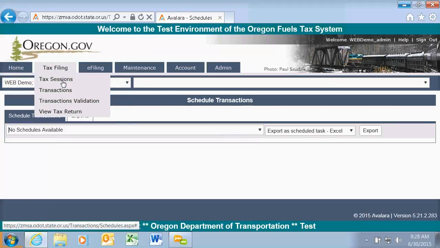The other option under tax filing is transaction validation. When you do an Excel or XML upload and you have errors, you can go into transaction validation. It'll identify the errors for you and allow you to correct them or redo your upload. The last option in tax filing is view tax return. And again, since we don't have any data, there's nothing in this view.